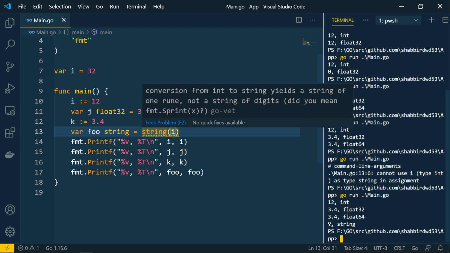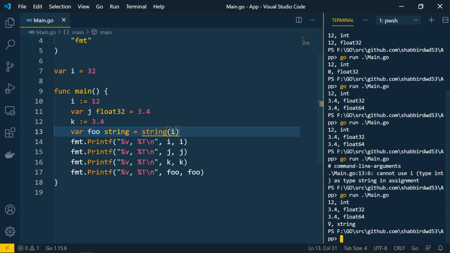So you can see that whenever we try to convert any of the integer values to type string, what we get is the ASCII code and whatever string is available for that particular ASCII code. So for 12, this is the particular character that we got over here.